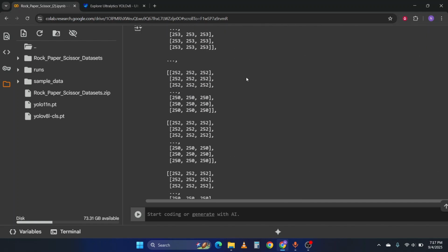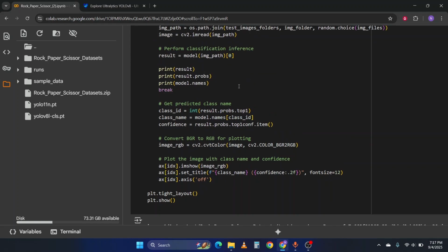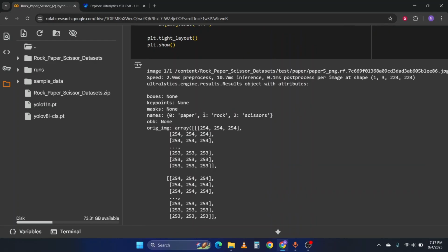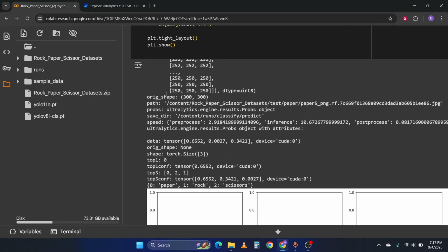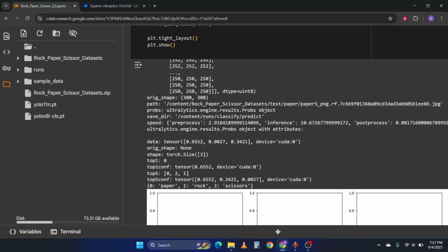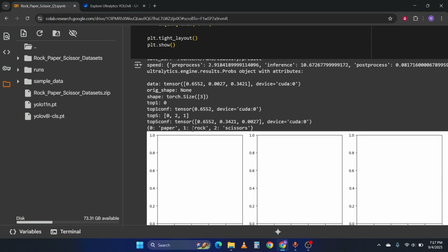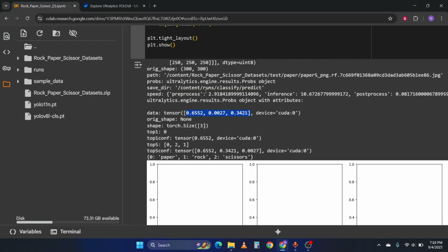You can see that first I have printed the result, then result.probs, then the model names. So this is the result, and you can see all the details. All the classification or prediction details are stored in this probs attribute. When I print result.probs, this part is here. Result.probs is till here, and you can see we have three classes. So that's why it has a tensor, or you can say a list of three probabilities.